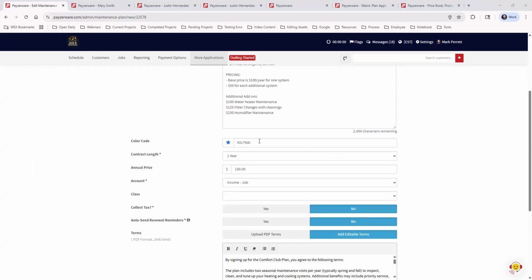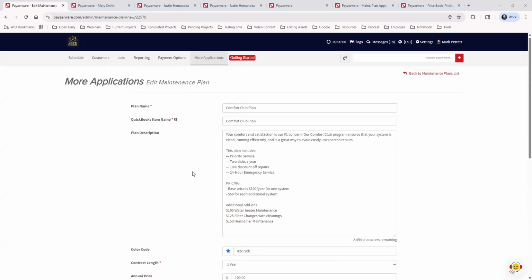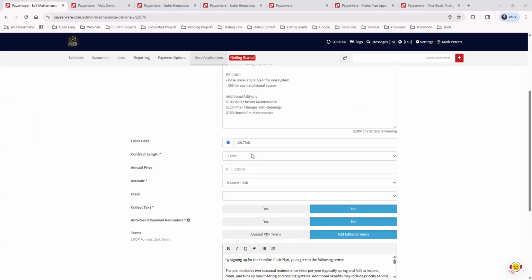Then you have the color code. Anytime you sign a customer up in your system for a maintenance plan, you attach a maintenance plan to your customer, they will have a star next to their name. So this star you can color code. And then at a glance, you can know, oh, if it's a blue star, I just know it's the Comfort Club Plan. Typically, that star, you can also hover over the star when you see it in the system, and it will have a little pop-up that tells you which plan it is, but you can color code your plans.